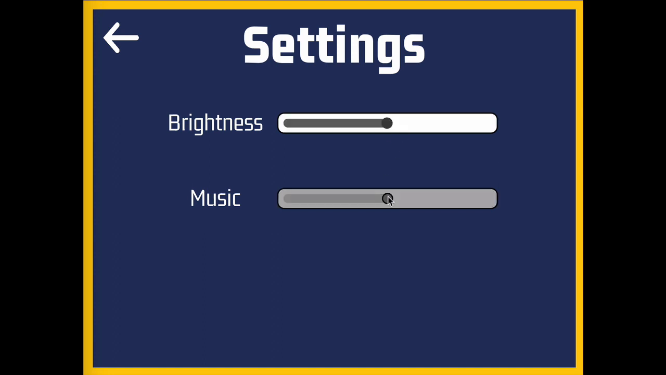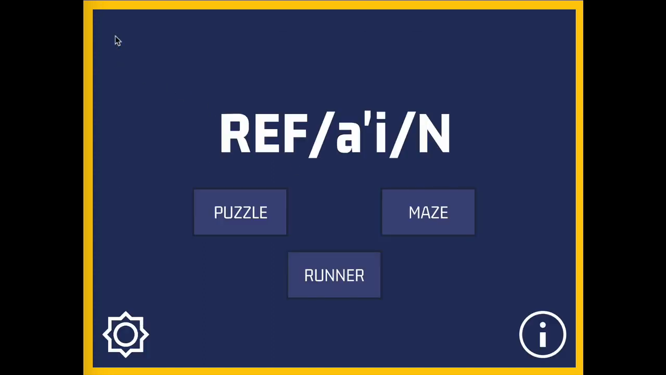And this music slider also affects the background music that will always be playing. So it can be adjusted like that, and I'm going to leave it a little lower. Alright, there we go. So this back button will take us back to the main menu again. And now we will check out the games.